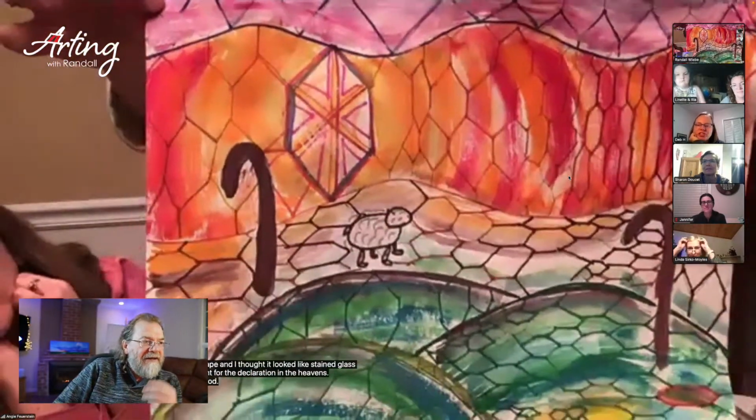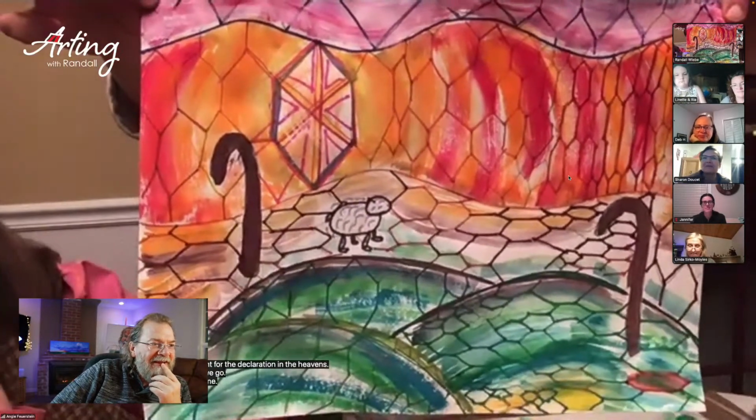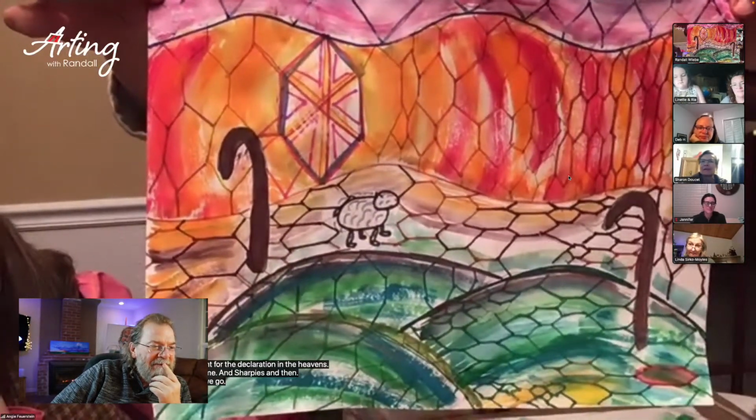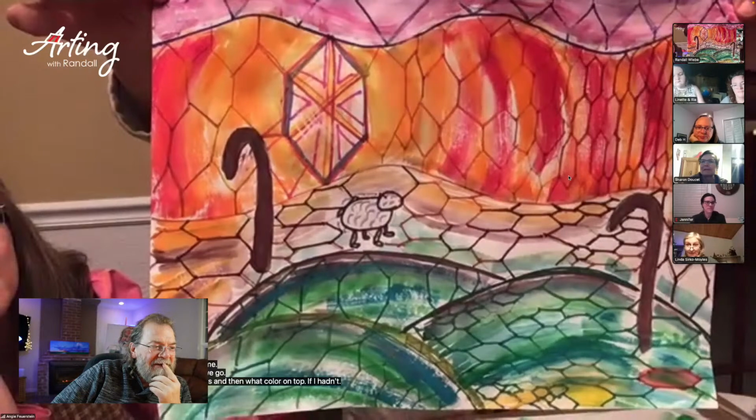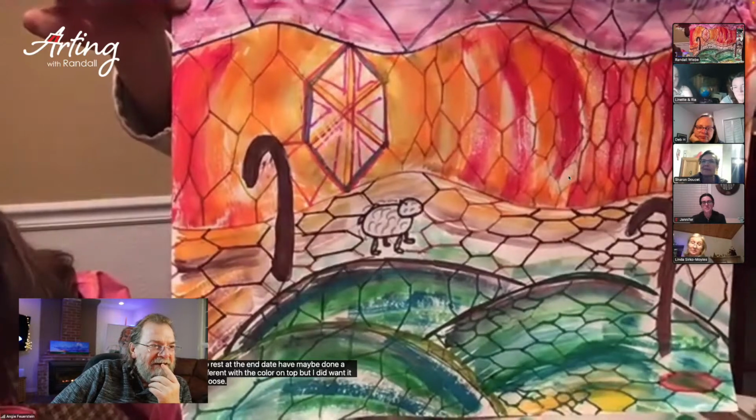I was inspired by that shape, and I thought it looked like stained glass, so I went for the Declaration in the Heavens. There we go. Gorgeous. That's very cool. That's awesome. And I do Sharpies and then color on top. If I hadn't been so rushed at the end, I'd have maybe done a little different with the color on top, but I did want it to look loose. Yeah. No, it's very nice.